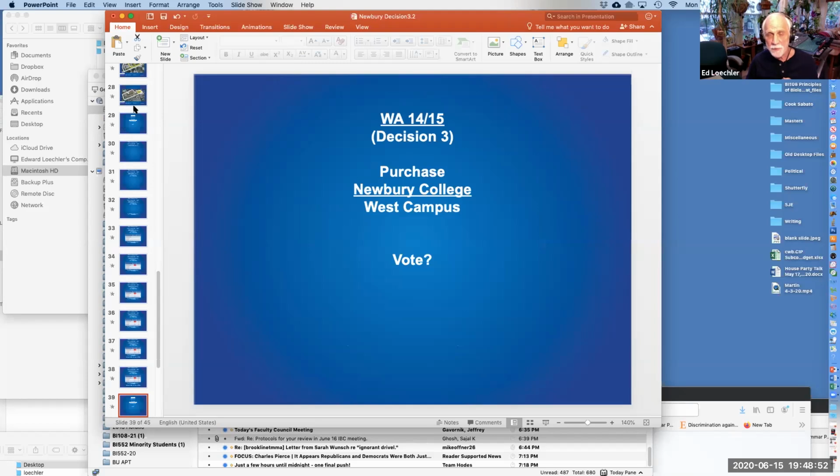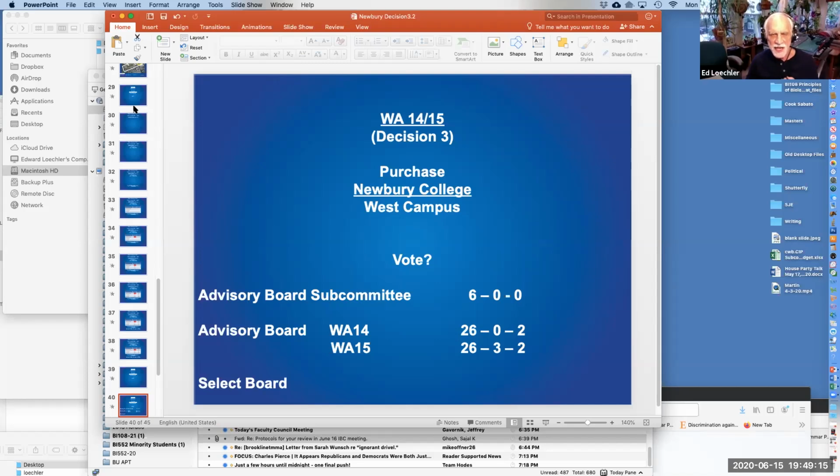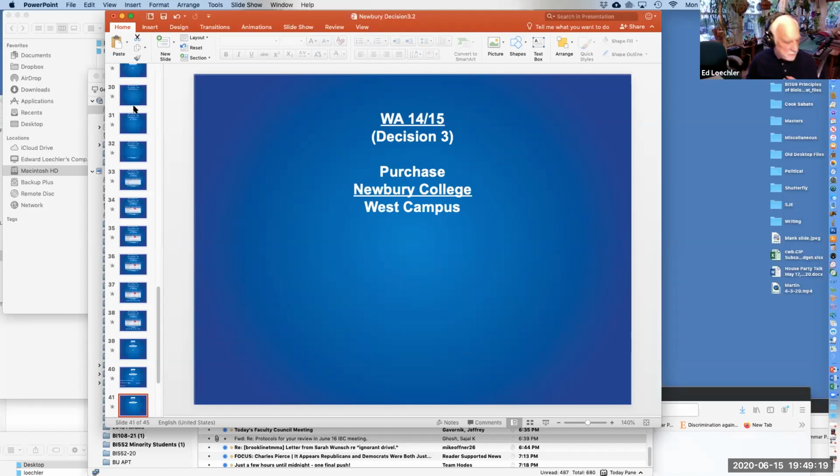What has the vote been so far on this matter? The advisory board subcommittee voted in favor 6-0. The advisory board itself voted separately on warrant article 14 and 15. I don't understand this vote, but for 15 is 26 in favor, 3 opposed, 2 abstentions. I don't know what the select board vote is. And that is my presentation. Sorry to take so long.